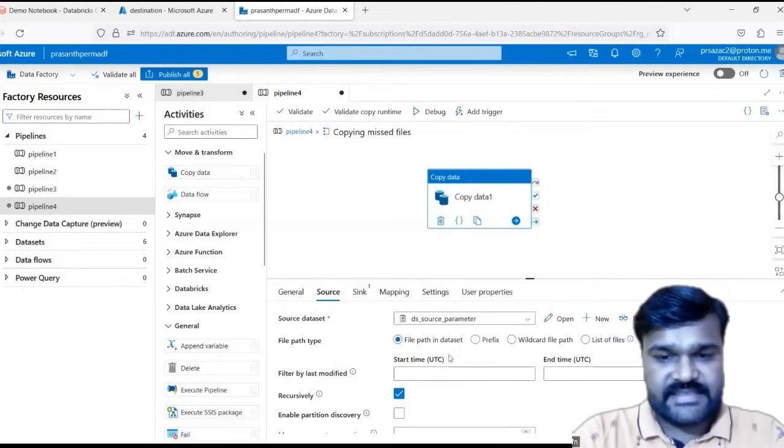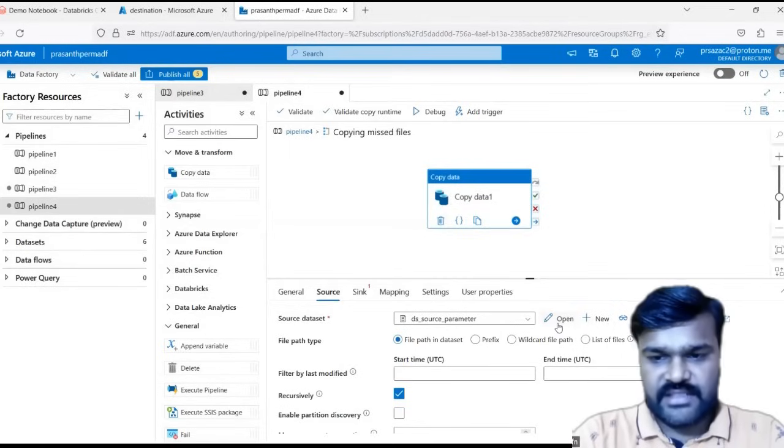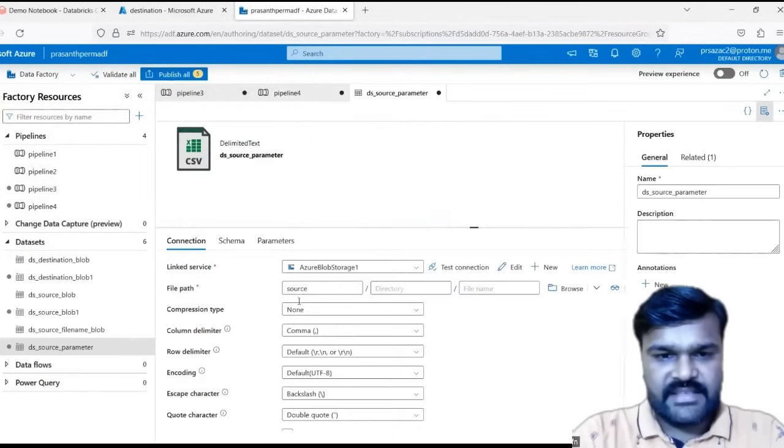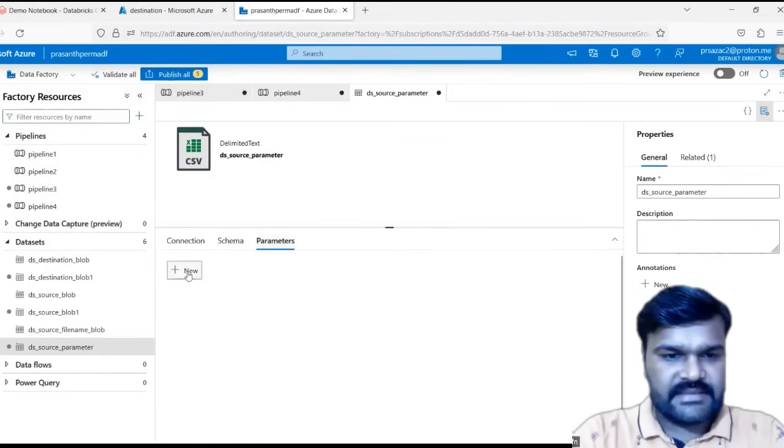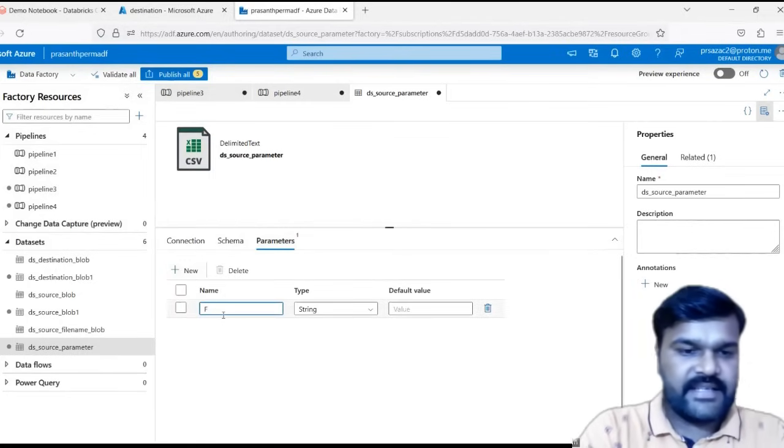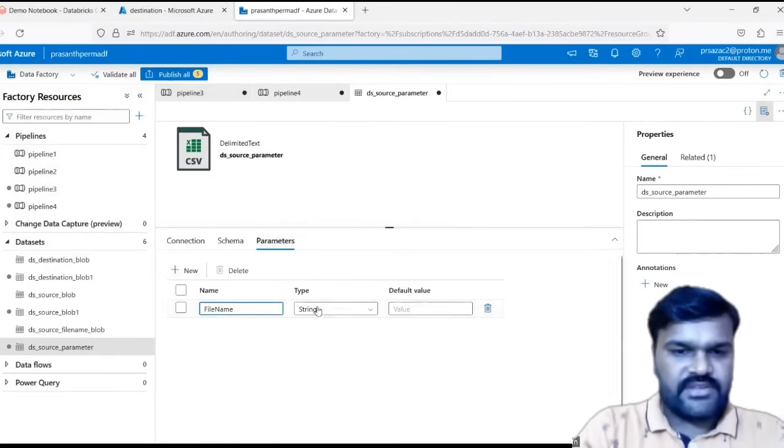So now the data set is created, but it is still not a parameterized data set. So click on open now. This data set is going to open. In that, create a parameter, which is the file name, of course, of string type.